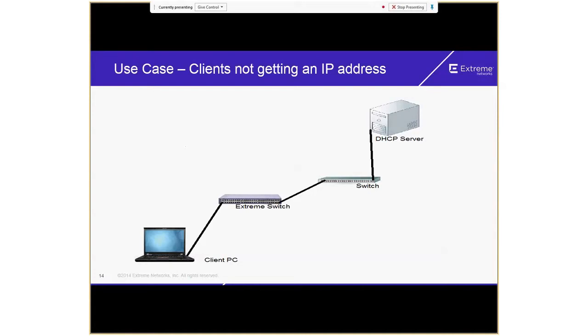And what was happening was that the clients were randomly at some locations not getting an IP address, and they were receiving complaints. It was not happening all the time. It only happens once in a while.